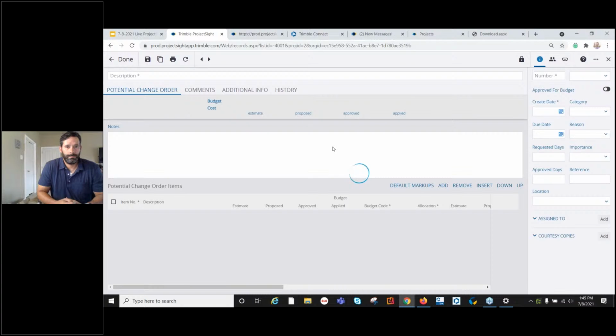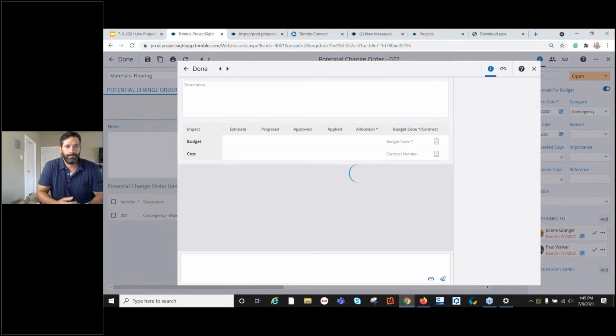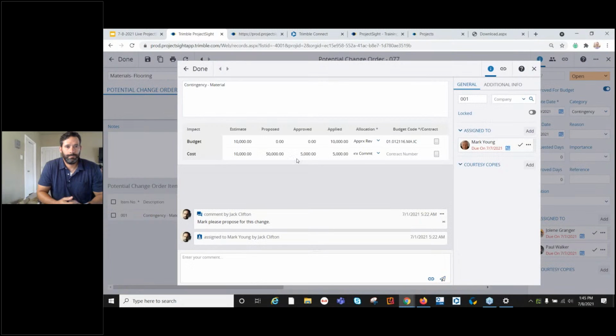So let me show you just a quick example, and then I think we're almost up on time here. So here's my change. It's a contingency change. It's assigned to a couple of people. Now we have our list of items. There's only a single item in here, but you can have multiple different items. And now you can see I've assigned this out to Mark. I've included my budget piece. I've estimated the cost piece. Mark's proposed, and I'll just update that because that's a ridiculous proposal from Mark.